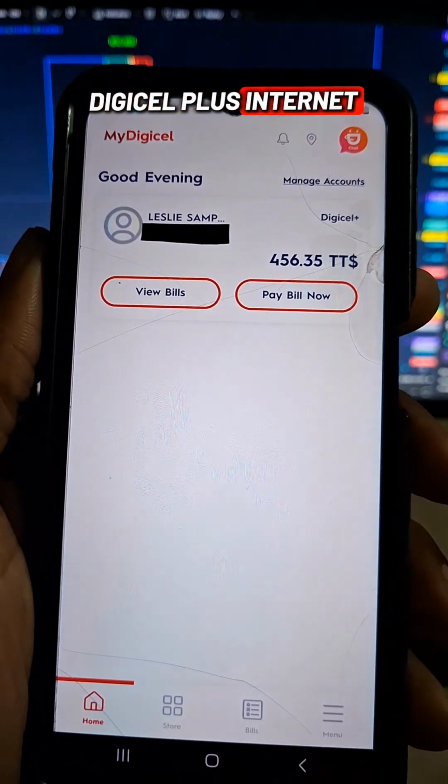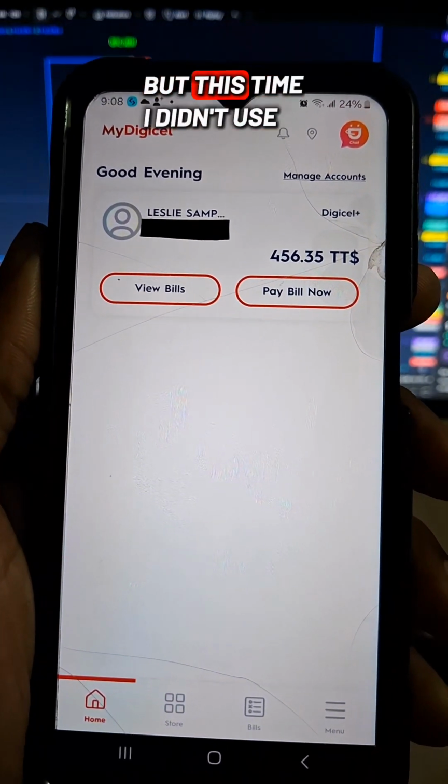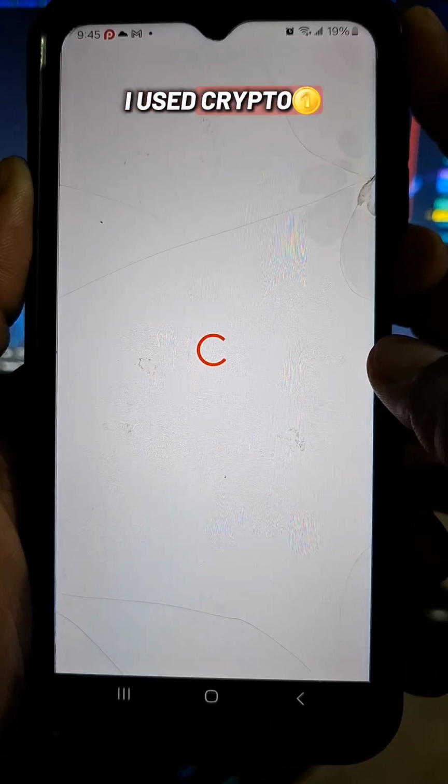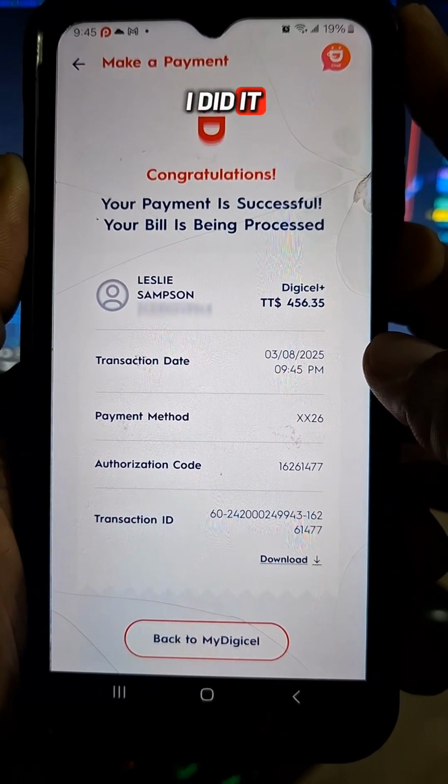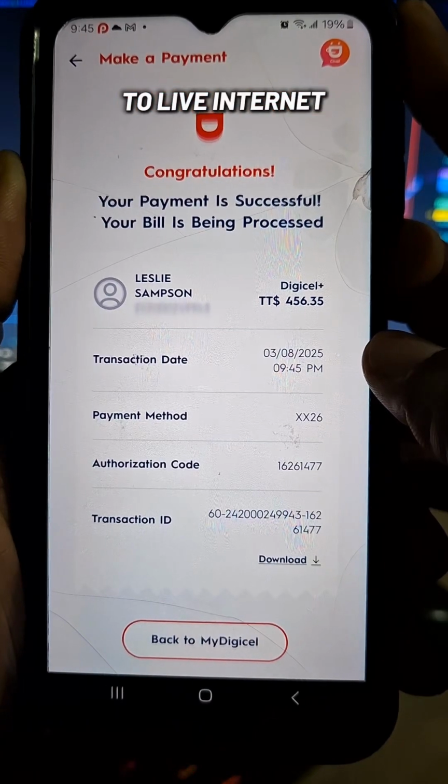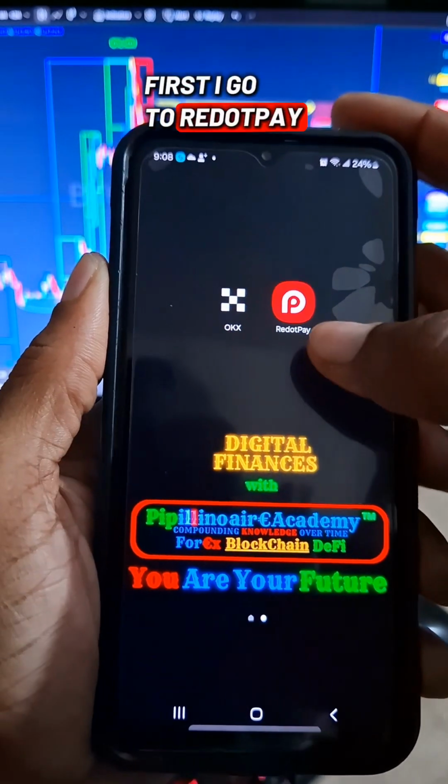So my Digicel Plus internet got disconnected again, but this time I didn't use my bank card, I used crypto. Let me show you exactly how I did it, from crypto exchange to live internet. First, I'll go to RedotPay.